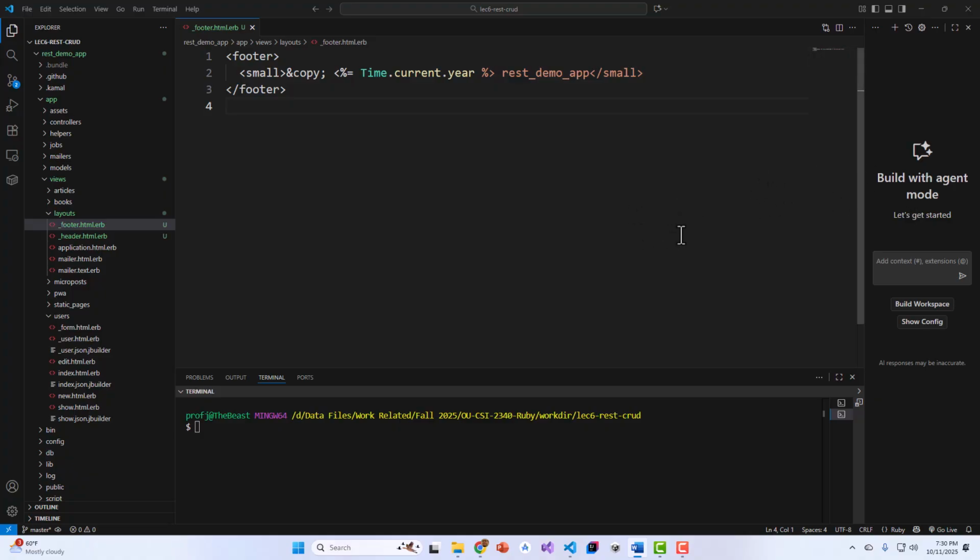And we can also create a flash message partial. This will centralize the rendering of notices and alerts or any custom flash type, so controllers can set messages and the layout displays them uniformly. Okay, so we're going to create one of these.